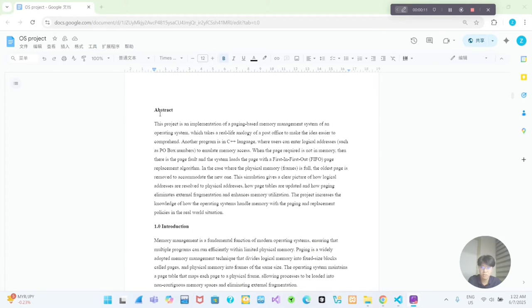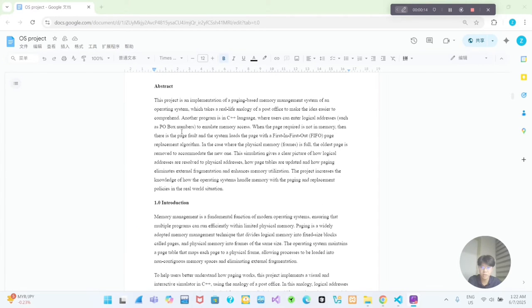Okay, so first, let us talk about the abstract. This project is an implementation of a paging-based memory management system of an operating system, which takes a real-life analogy of a post office to make the idea easier to comprehend. The program is in C++ language, where the user can enter a logical address to emulate the memory access.